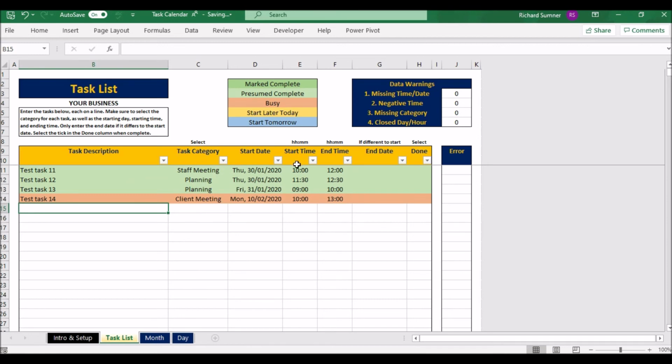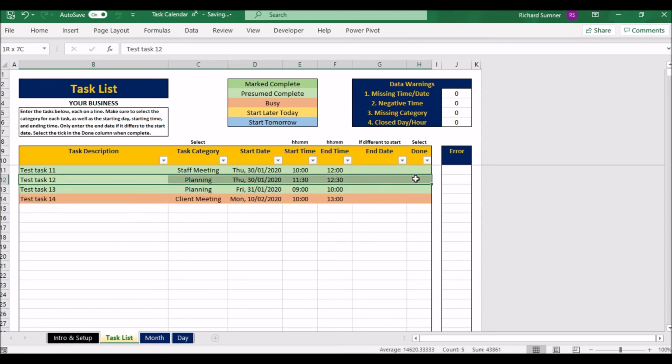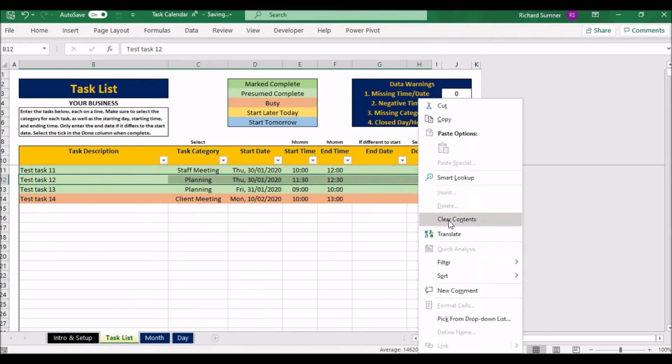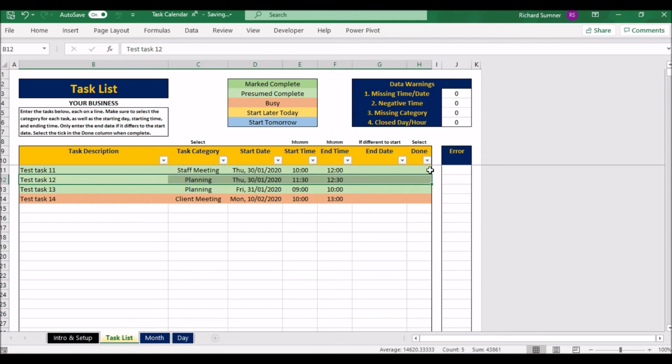Tasks. You can sort by any of these columns. If you want to remove a task, it's very simple. You just highlight that particular task, right click, clear contents, and then just resort it again by starting date or time or whatever you want to do.